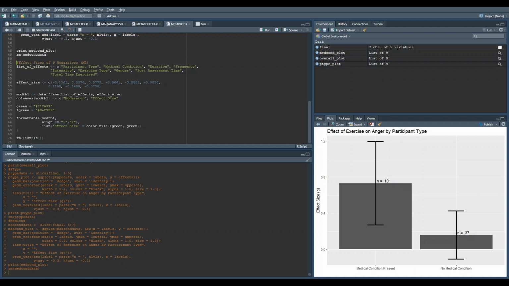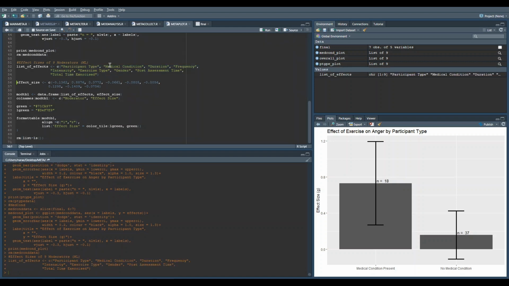Okay, so now if we want to display all of the effect sizes of the 9 moderators in an interesting way, we have to use the formattable function, which just makes it look nicer. I guess it's technically not called formattable, it's called format table, but yeah. So this is our list of effects that's being stored into a vector that we're later going to be putting into a data frame. So this is our list of effects, and our effect sizes are here. We have them collected from final.